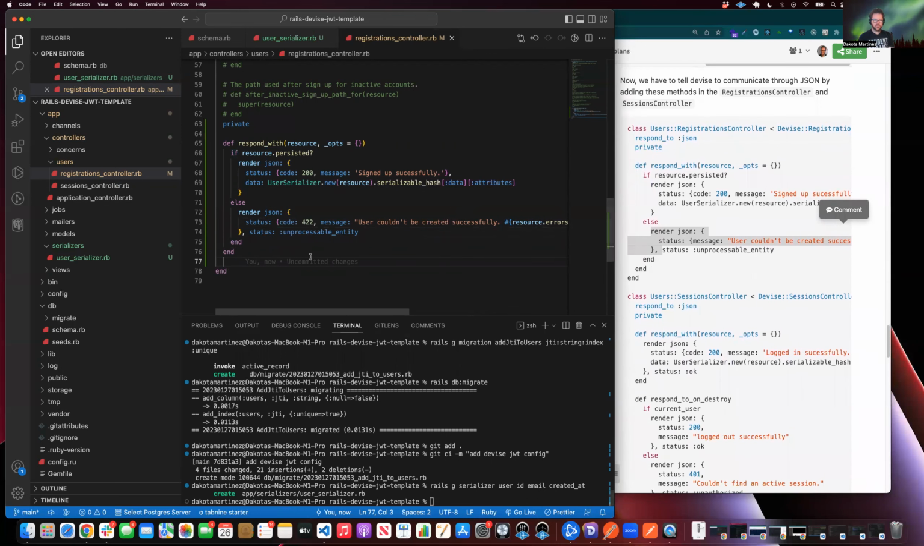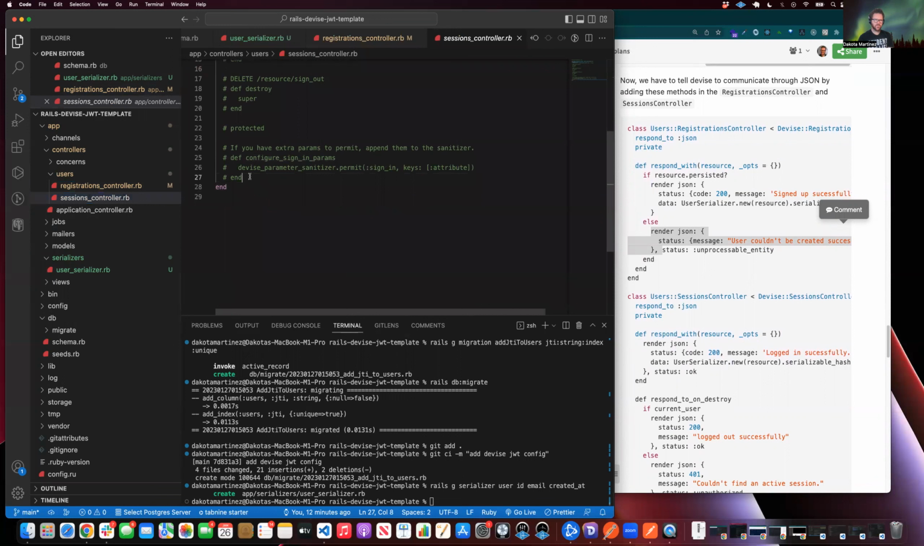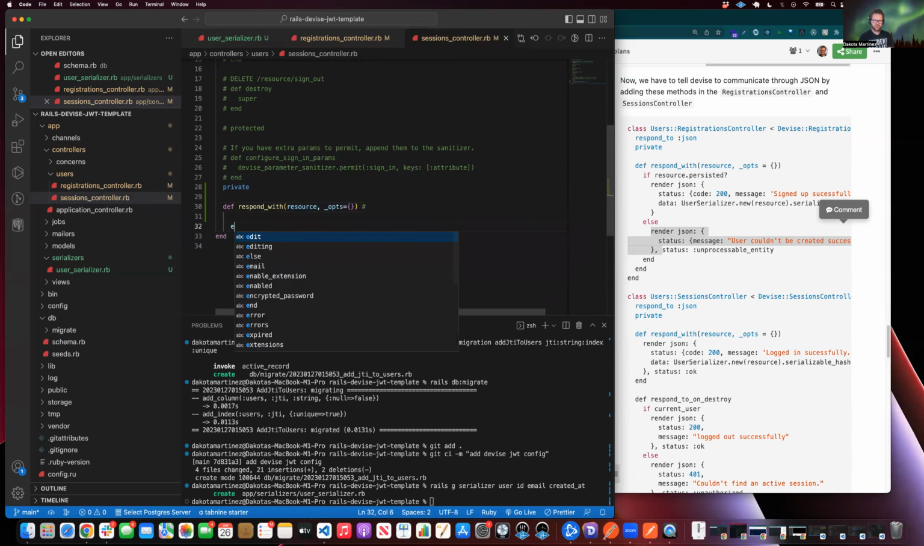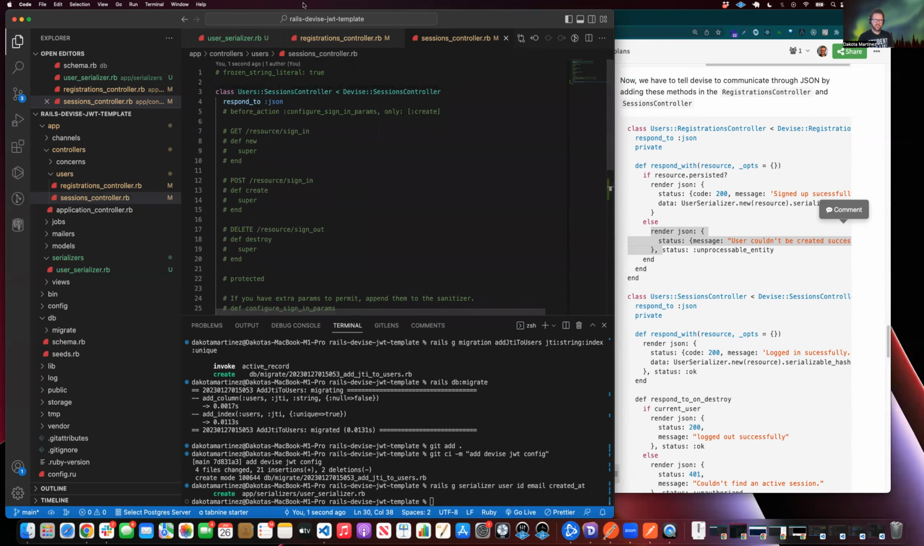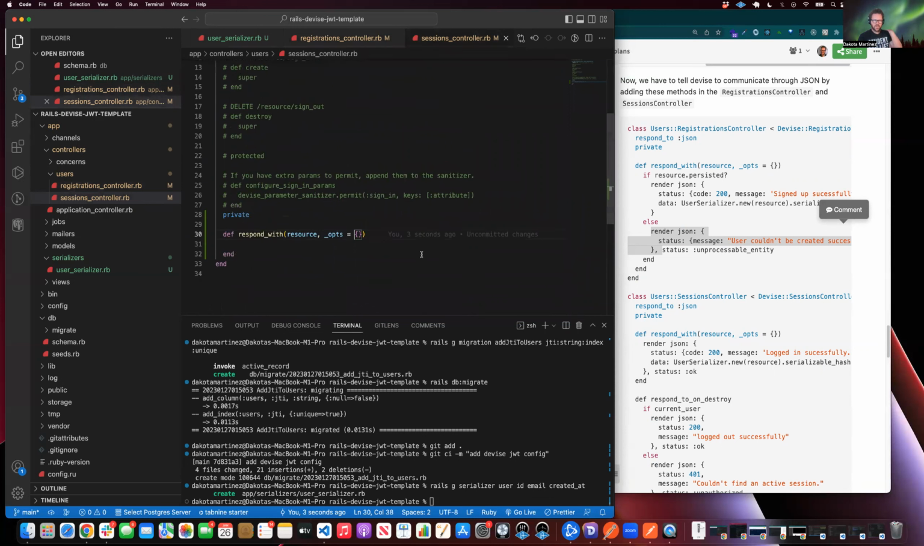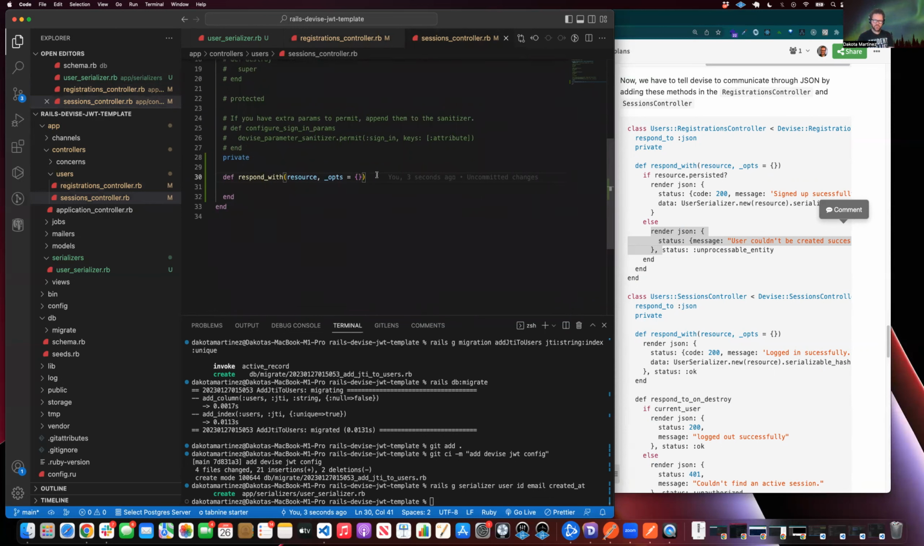Good deal. Okay, so then we're going to do something a little bit different in the sessions controller. So we'll move over there now. And we're also going to make this private. And in this case, we're going to respond with and accept a resource and options, which is defaulting to an empty hash. I think I did that on the other one, right? Have a space. Yeah. In this case, what we want to do is we're only handling a success case within the sessions controller here.